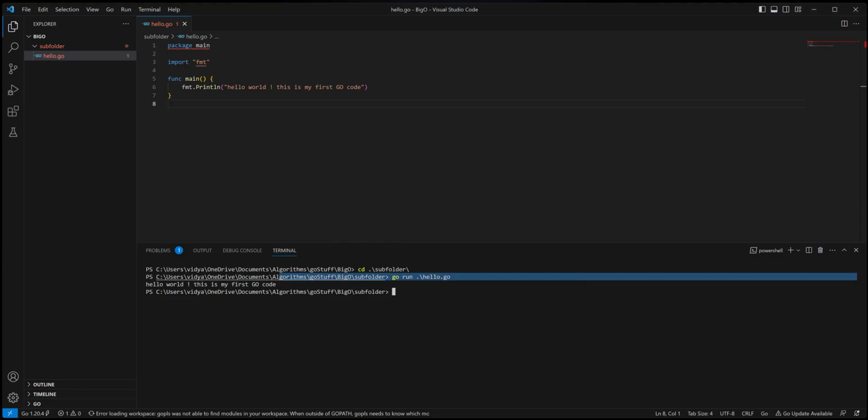We have the results here, and this gives you a good background of how to use VS Code for editing Golang applications.